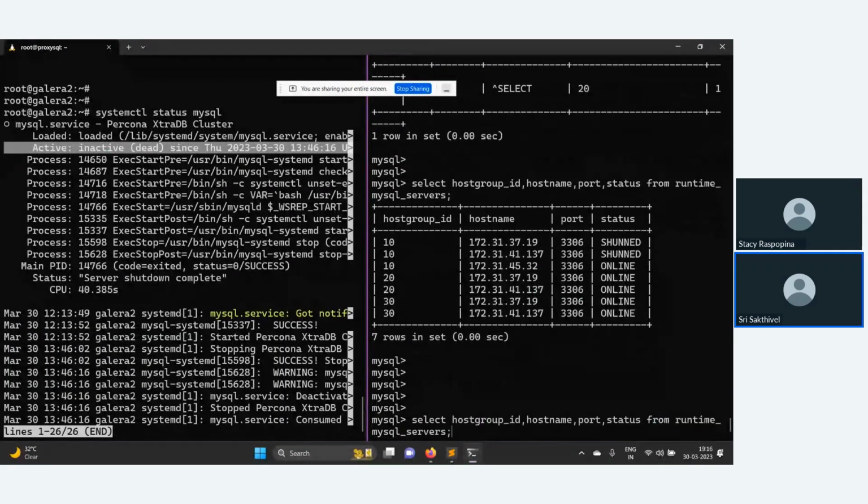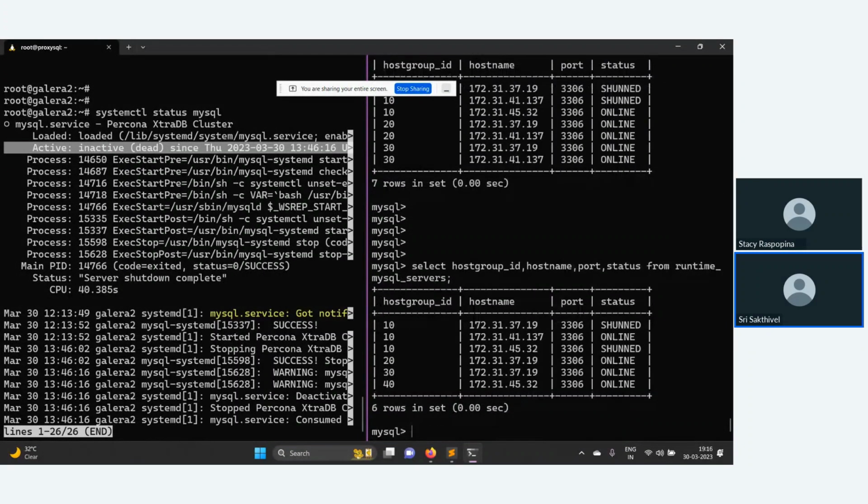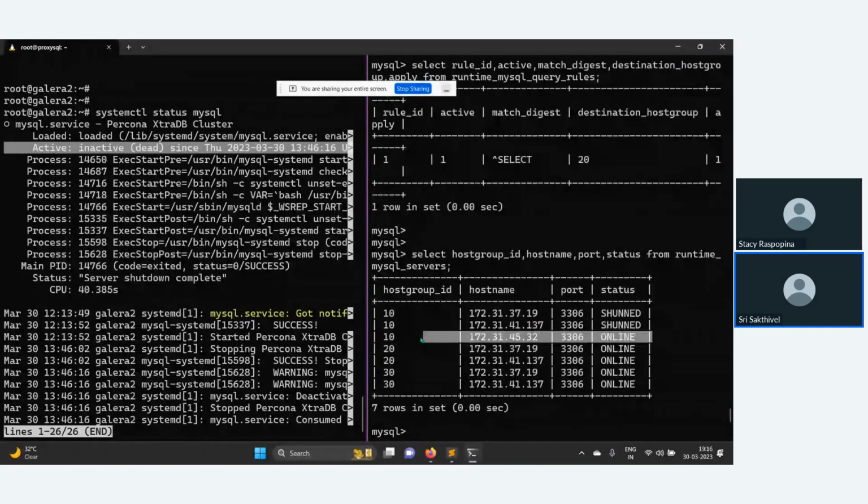You can see currently .137 is the writer node. Previously .32 was the writer node, which held the writer host group 10 with online status. Now .137 is online with host group ID 10. This is the writer node now, and you can see that .32 has been moved to the offline host group, which is 40.